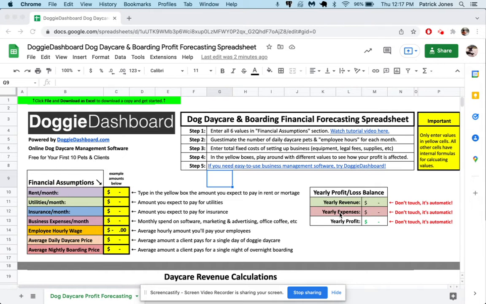Today I'm going to show you how to use this fun little spreadsheet called the Dog Daycare and Boarding Financial Forecasting Spreadsheet. If you're a business owner looking at starting a dog daycare or a boarding facility, or a dog daycare and boarding facility, this is going to be a really helpful spreadsheet that you can use to forecast your future income to see if it's going to be a worthwhile business choice to open your business.